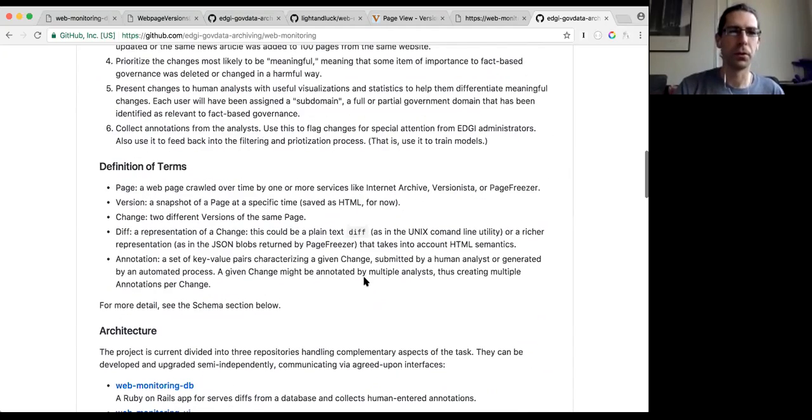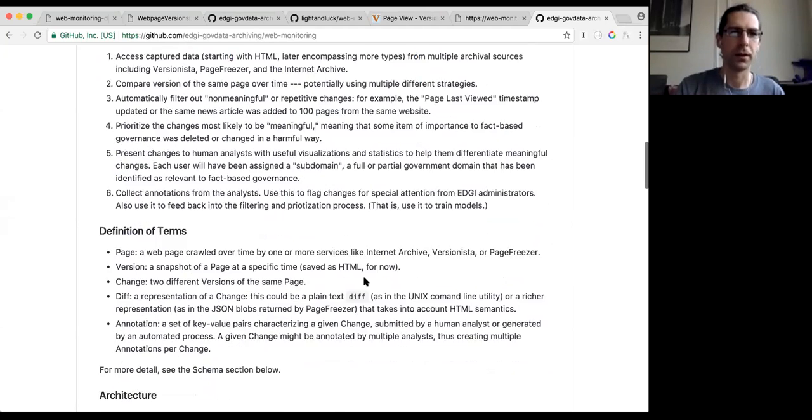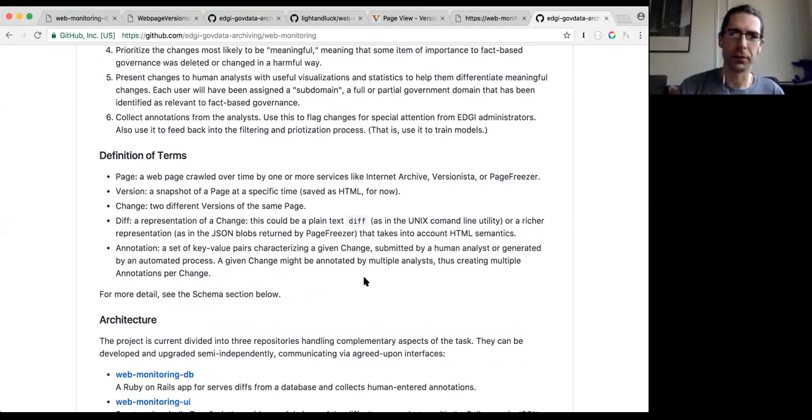So there's a whole lot about that up here at the top in the project overview. And then there's a little definition of terms here, which are kind of important. The first two are really straightforward: page and version. A page is a URL, basically. It's a web page somewhere. It could actually be a PDF, or HTML, or an image, but those are all pages, right? They're URLs on the web. And a version is just the state of that page at some point in time.